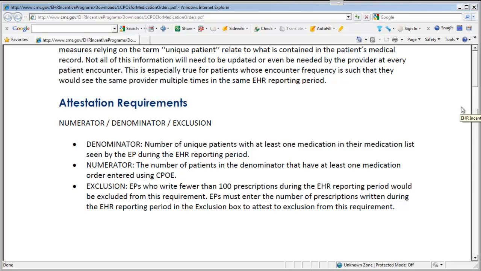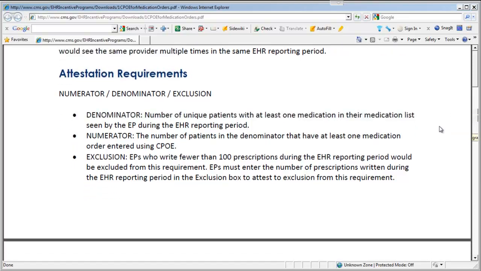So again, the denominator is the number of unique patients with at least one medication, and the numerator is the number of patients within that denominator that have at least one medication entered electronically. So those are the differences. And these PDFs, by the way, are directly from the MTBC website, and you can pull them up any time that you like.